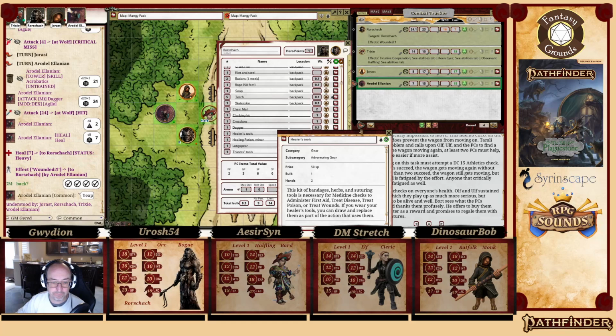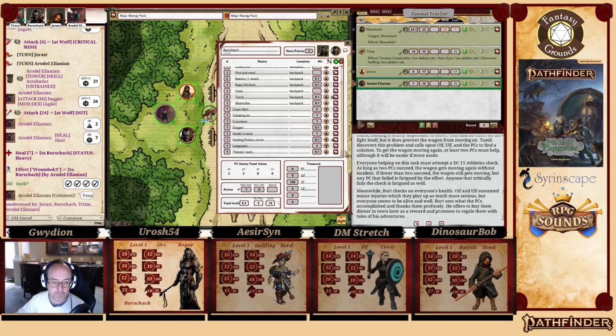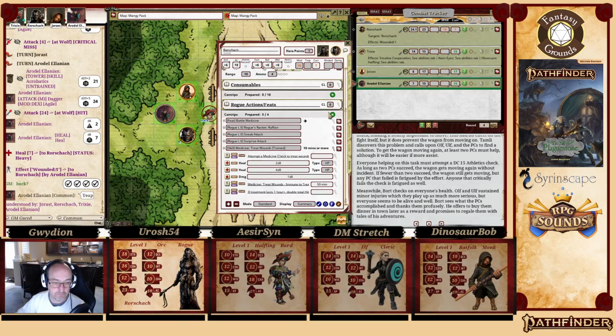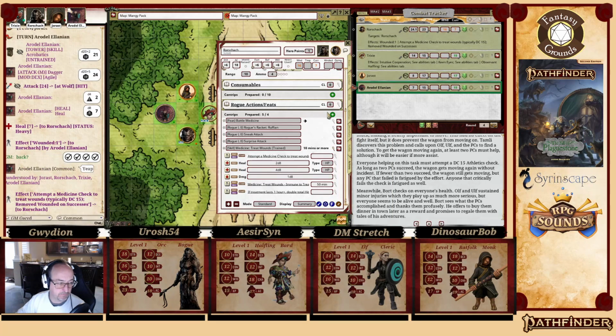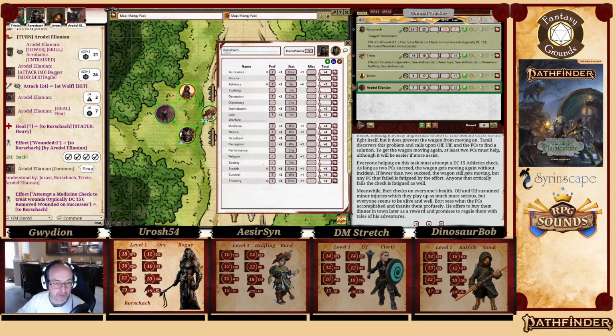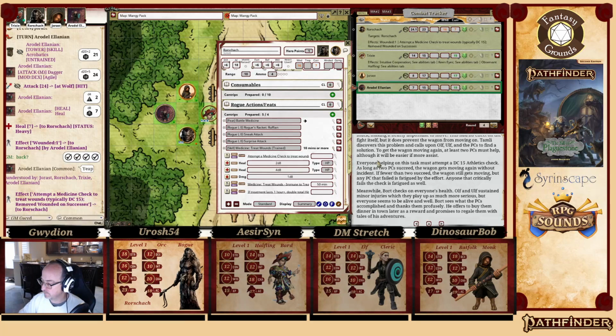Okay. All right, so attempt a medicine check to treat wounds. So I will click on that and see if I succeed. Actually, that's just the effect. If you go to your skills tab and just roll a medicine check from your skills tab. You got it.